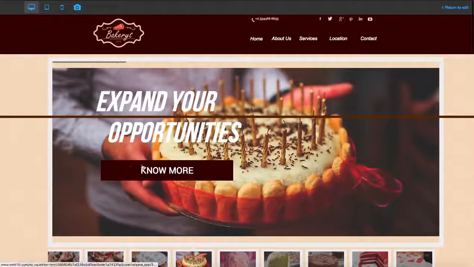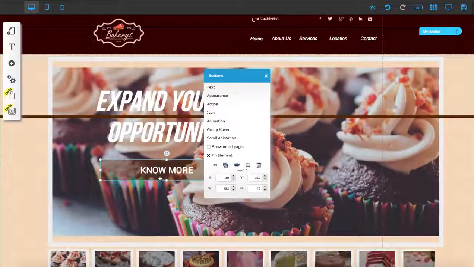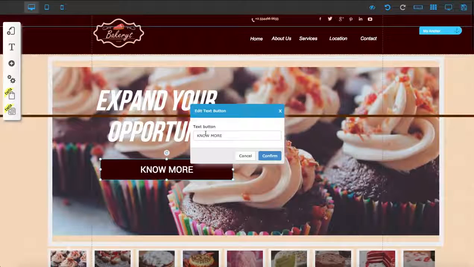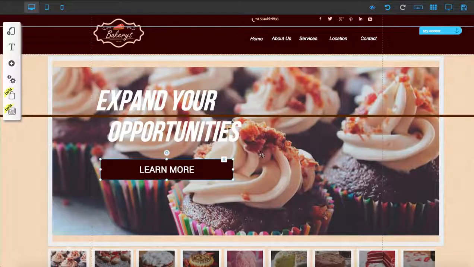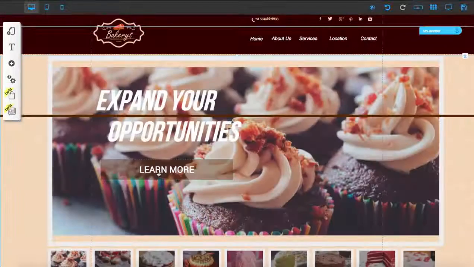And maybe I want to change how my button is. So I'll come down here, I'll right click on my button, and instead of "no more," I want to change the text and I put "learn more." We'll do that there, and then click on confirm. That's going to change the text for me.